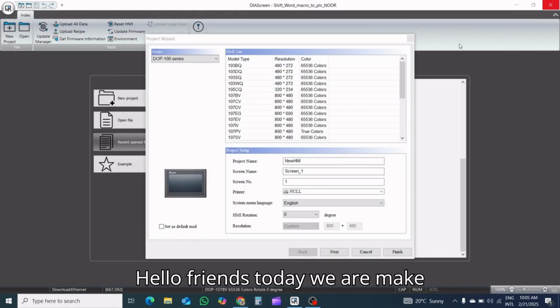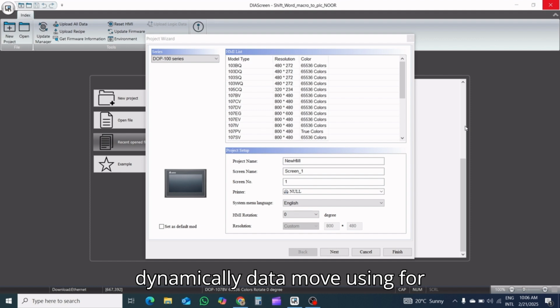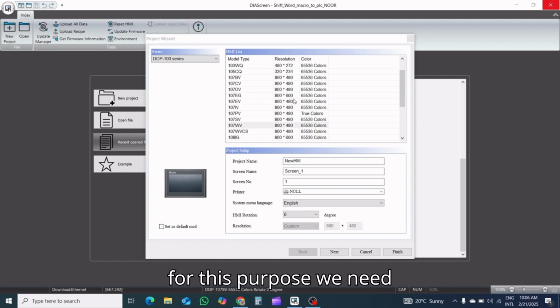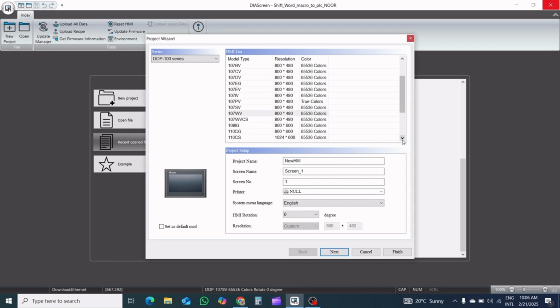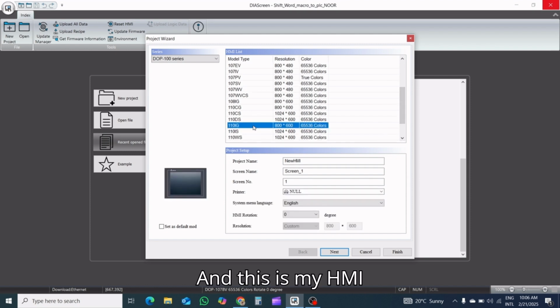Hello friends. Today we are making our program for HMI macro and PLC dynamic data move, using temperature controllers. For this purpose we need to use our PLC and HMI 100, and this is my HMI.